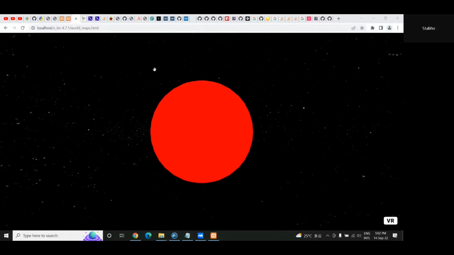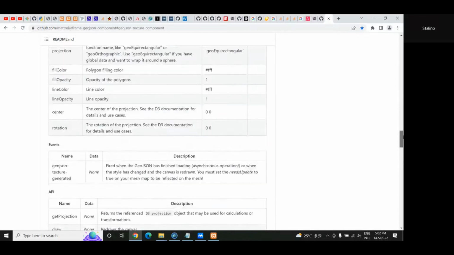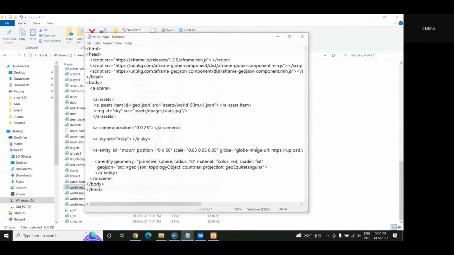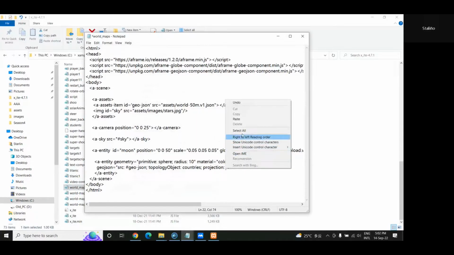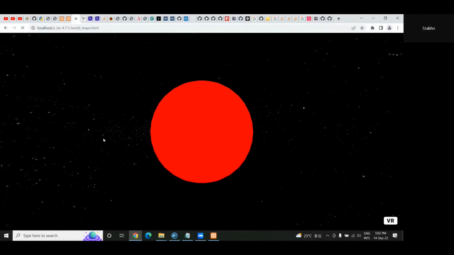For some reason, we are not seeing the map of the world on top of the sphere. I think we made a mistake somewhere. Let's just go back there to this GeoJSON component. Maybe, okay. Let me just copy this projection, geo equirectangular. Let me go back to our file. And you see here, projection, geo, yeah, I misspelled it. So let's delete it, paste it there. Okay, let's save it again. Let's rerun it. This time it should work.